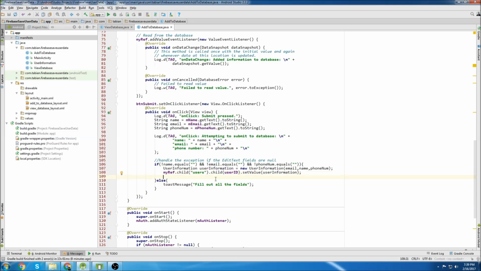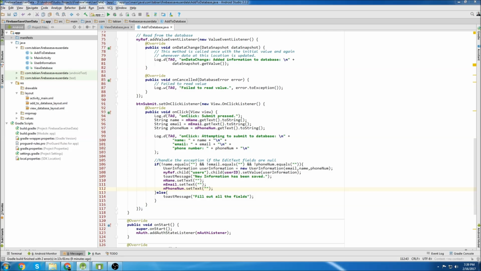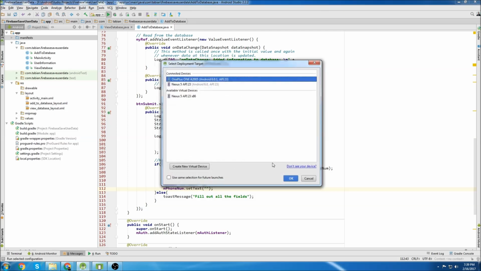Then we'll just print out a toast letting the user know that the information was successfully saved and reset the text of the name field, the email field, and the phone number field. That was kind of fast, but I think I'm done. Let's run it and see if we get any errors.